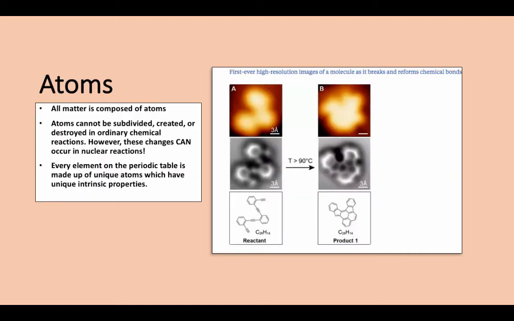So to begin, all matter is composed of atoms. They're the basic building blocks of all life and all inorganic matter as well. Atoms can neither be created or destroyed, and they can't be divided either. However, in certain situations, like in nuclear reactions, this can happen.